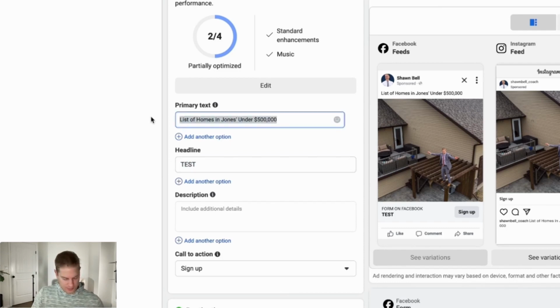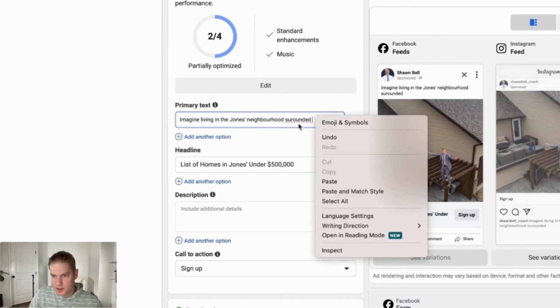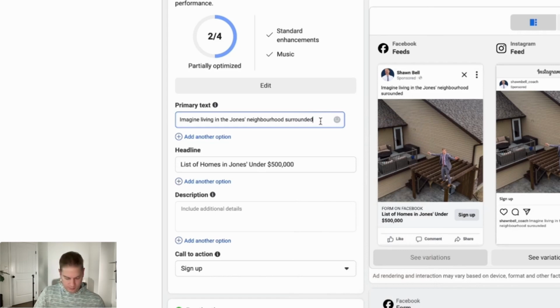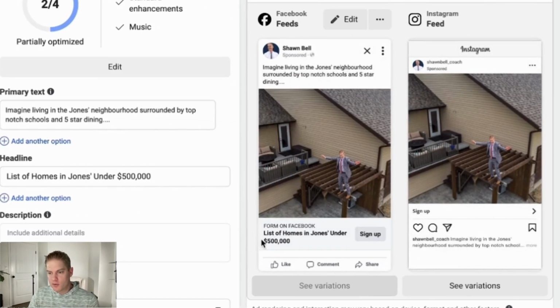Sorry, I'm going on the fly here. Let's do this. Let's do that. And then, sorry for those of you that I spelled neighborhood that way. I'm Canadian. Something like that. You keep going on, but this grabs their attention, the photo first, then they read this.